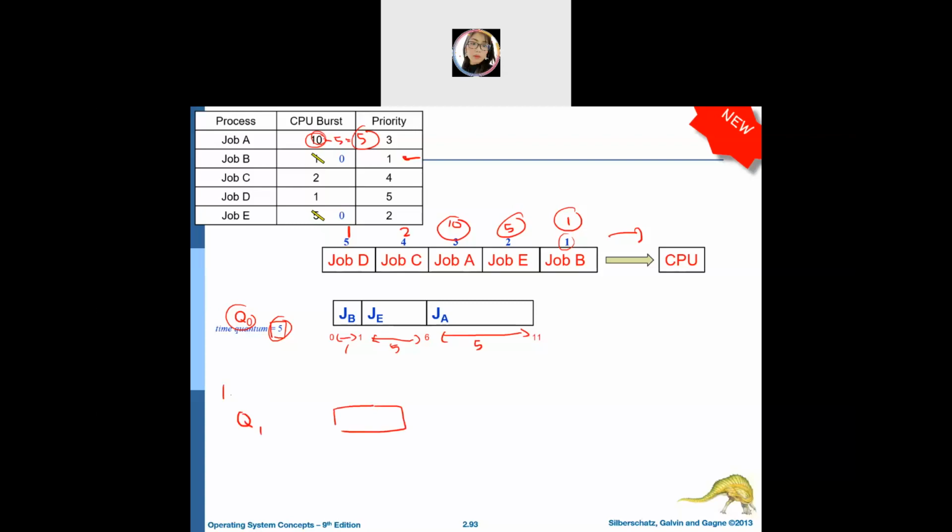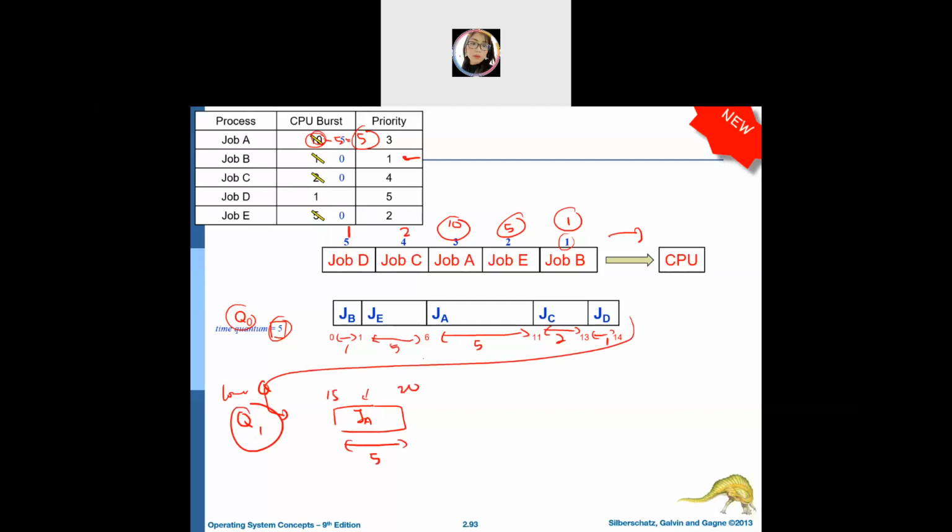Q1, which is lower queue for job A. Okay, but waiting here only first. Then we're going to have job C. Job C, 2. And lastly, job D, 1. After finish here, then you're going to continue with another queue, which is job A. Left equal to 5. Starting at 15 until 20.